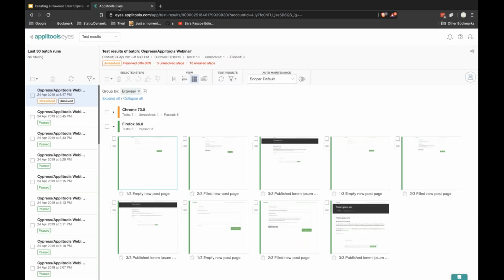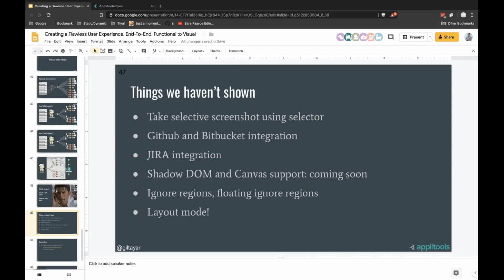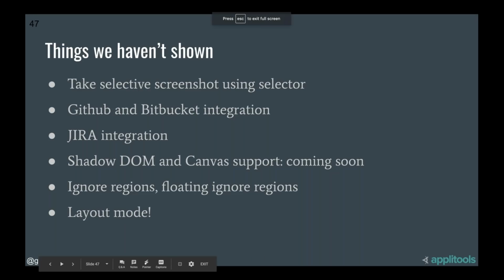So that's basically an intro to Applitools and using Cypress, which is a great way to integrate and to work with Applitools. Hope you enjoyed it. And just a few things we haven't shown here, and I'll be really quick about it. You can take a selective screenshot using selectors. You can check just one component. We have GitHub integration, so you can see what the visual diffs were for each pull request, and in Bitbucket it's the same. We have Jira integration, so you can create an issue directly in our dashboard.